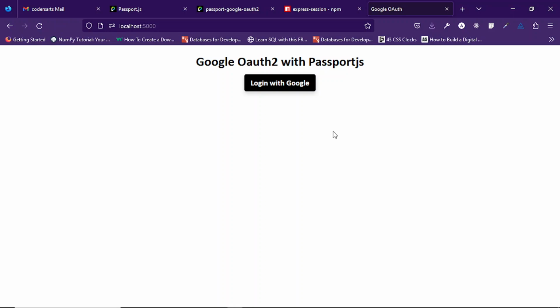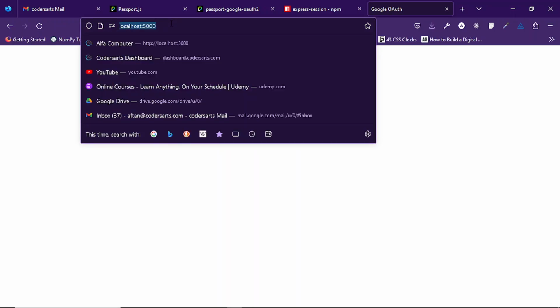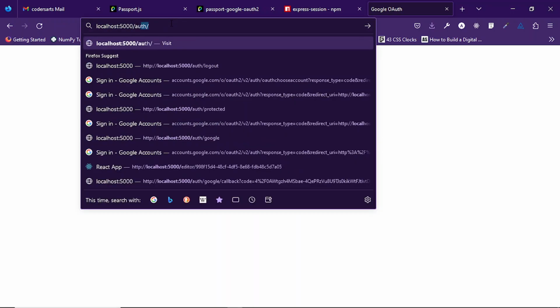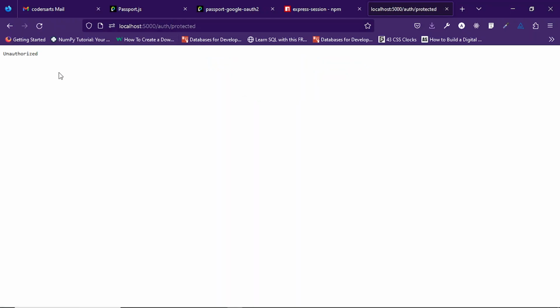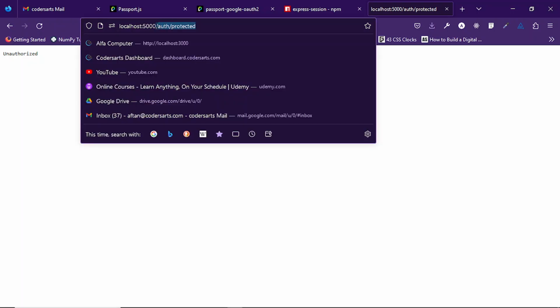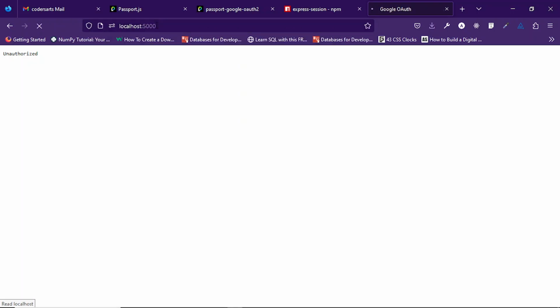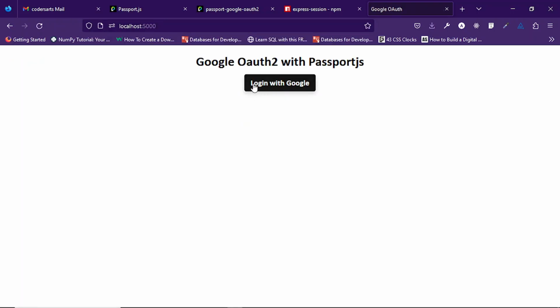So let's say I have this protected route which doesn't let me in without any login information. So let's say I have this protected page. I cannot see the content here because I'm not logged in yet. So to see the content, I can go back to the home page and sign in or log in with my Google account. I can click on this, login with Google.